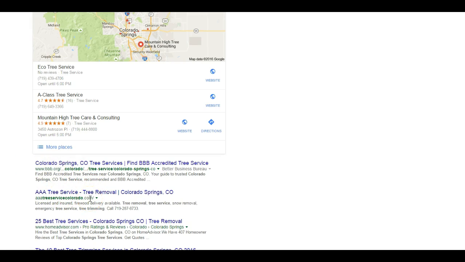So how do you get there? Well, the simple answer is that you just need to have more links. The web is made up of nothing but websites linking to other websites, so links are any website on the internet that's linking back to your website. But not all links are created equal.